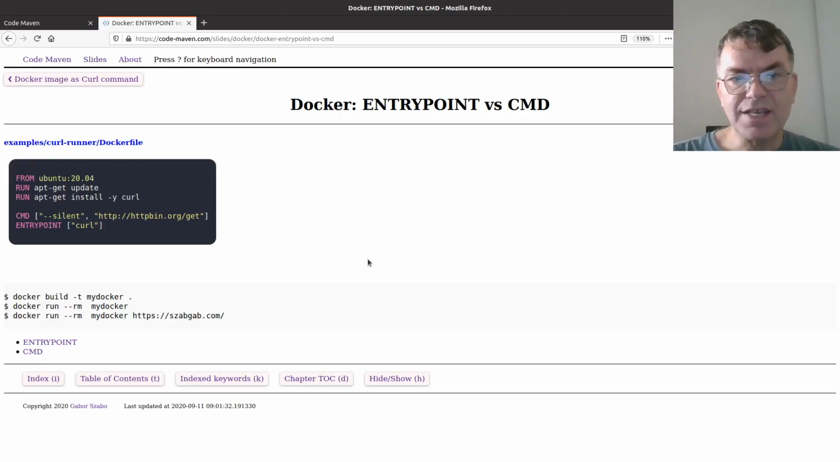So the difference is that CMD is the part that can be overwritten by the user, entry point not. Okay, so in this case we have this Docker file where we have curl installed, so it's still not something fancy. And then we say that the entry point, so the order doesn't matter, and I actually on purpose put them in a different order.